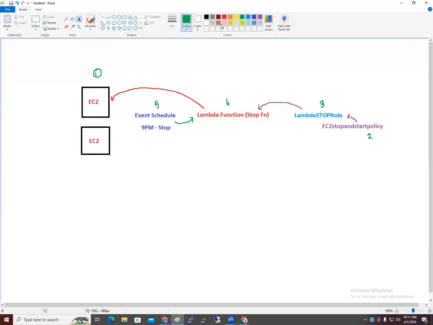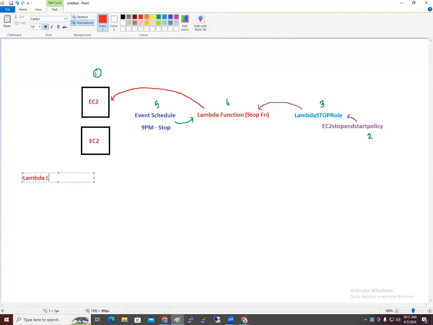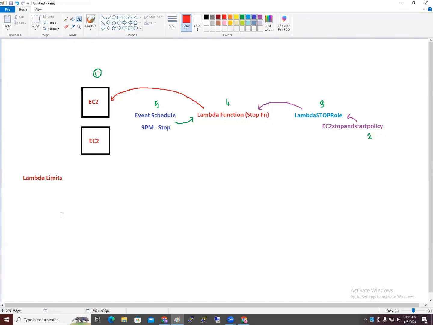So let us talk a little bit about Lambda here, based on your certifications. We need to learn about the Lambda limits. I already told you about Lambda in the overview section. So, is Lambda server-based or serverless?